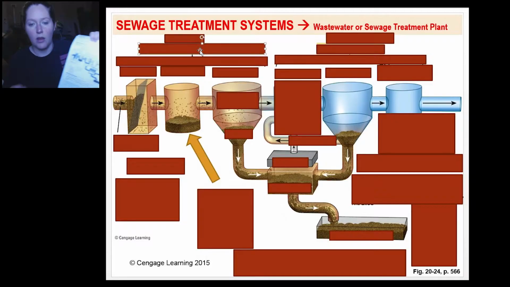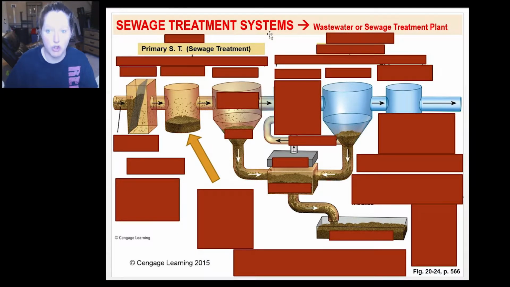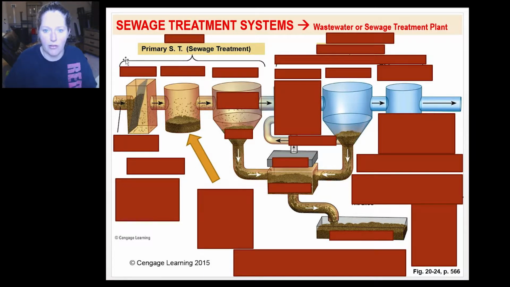Okay. The first treatment is called primary sewage treatment. And I just put ST because I knew it was too long to write the whole thing out. So just write primary ST, and the ST stands for sewage treatment. If you write really small, go ahead, feel free to write it in. But anyways, this primary sewage treatment is these three things right here. So go ahead and make sure you draw this little guy in right here. And we'll talk about this. This is the first treatment that your water will undergo when it gets here.